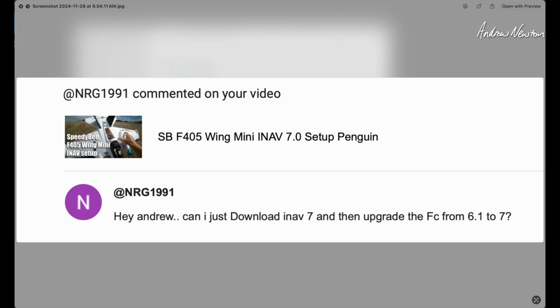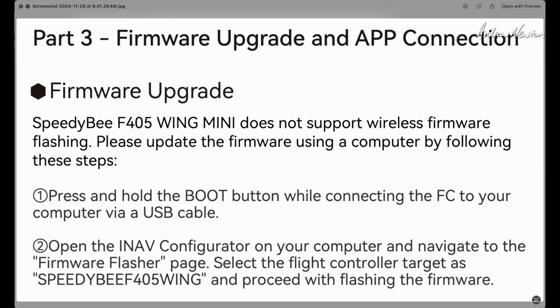So the SpeedyBee F405 Wing Mini, if you have a look at the manual, it says that it doesn't support wireless firmware flashing, so you do need to go to a computer and use the INAV configurator. Also note that the target you need to use is the SpeedyBee F405 Wing target, not the Mini target. That's a different board. This board is called the F405 Wing Mini.